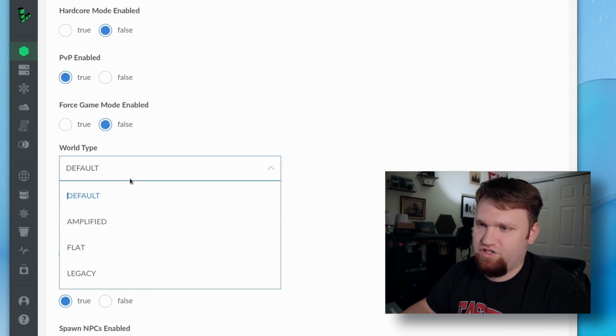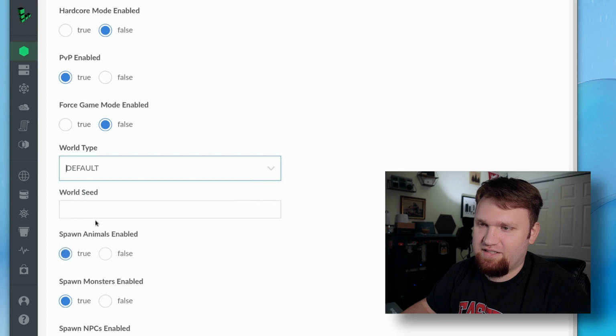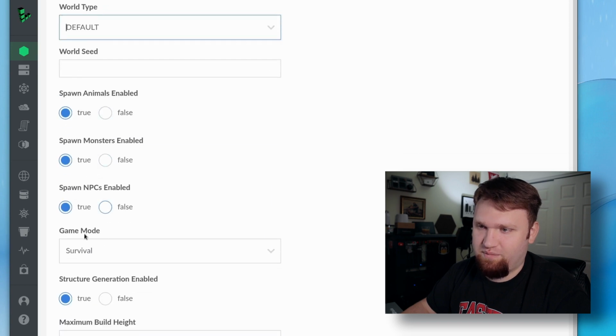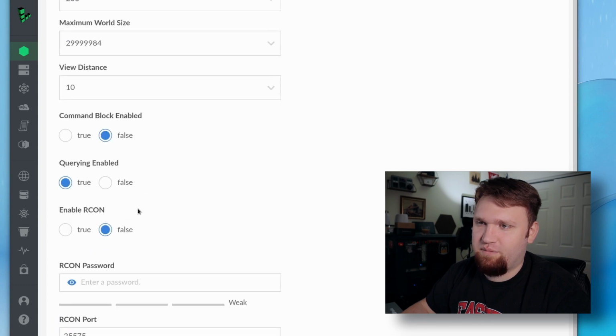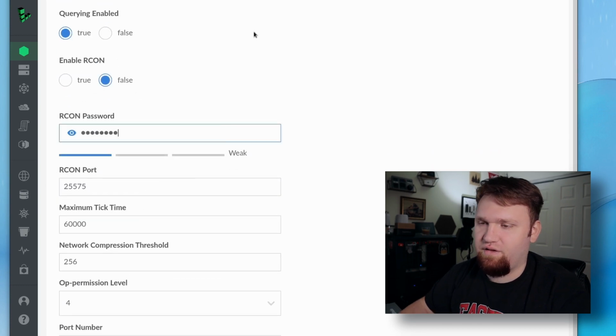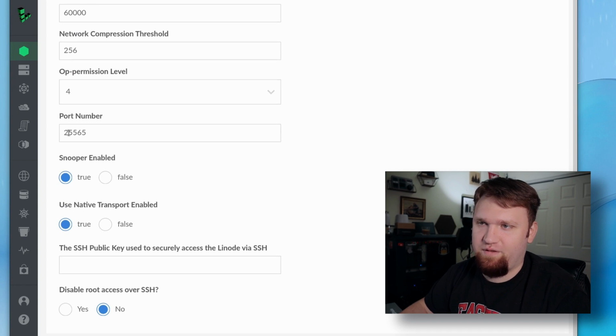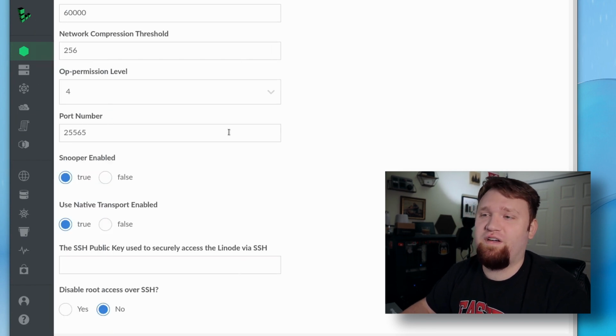World type here, we could change this if we would like to. I'm gonna keep that as is. We have our seed, spawn animals, NPCs. Game mode, let's go ahead and just make this creative for now. Maximum build height, a lot of different settings here. Give that a password. We have our port. By default, it's gonna be the default port, which is 25565.